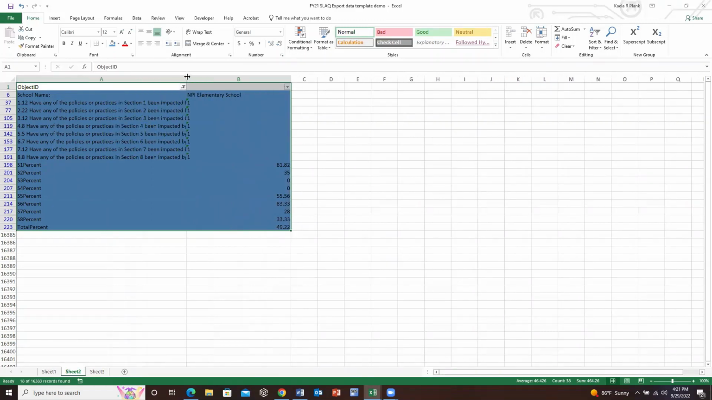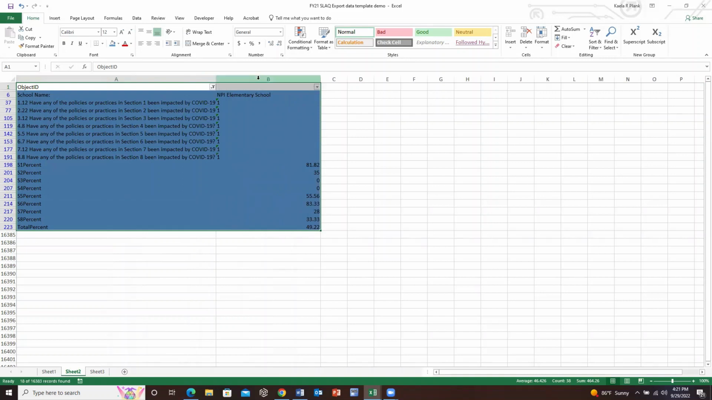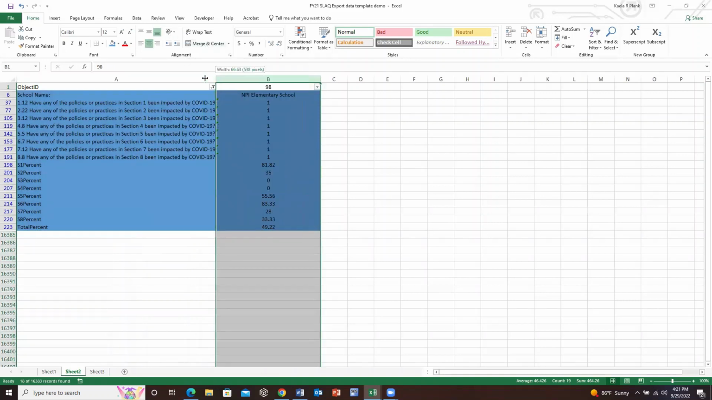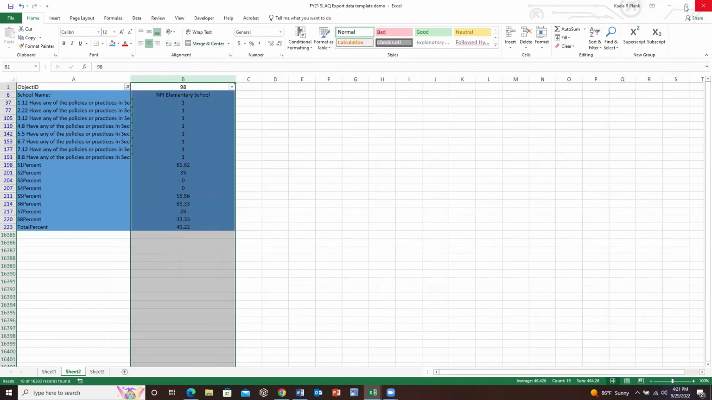So that's why I like doing this a little bit of prep first, because it makes it a little bit easier during data entry to get all of this data in here. So that's why I do that.